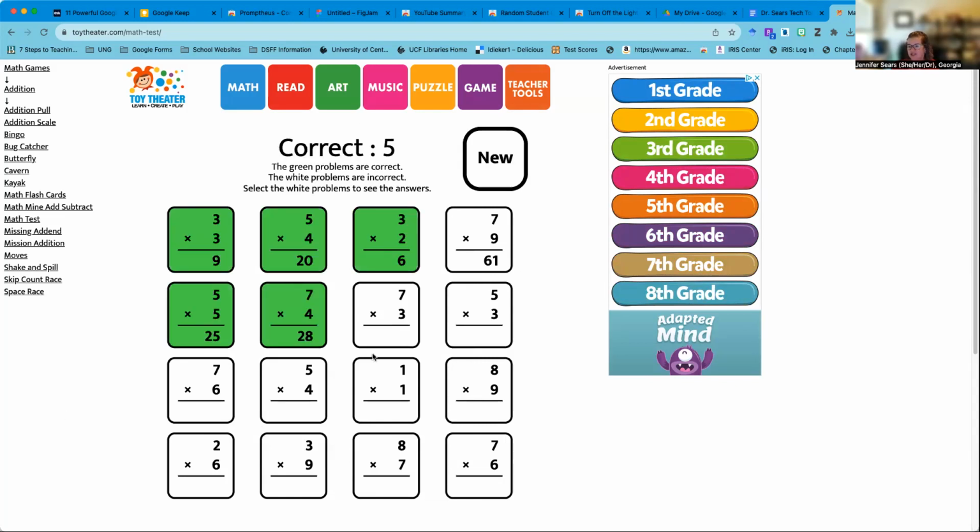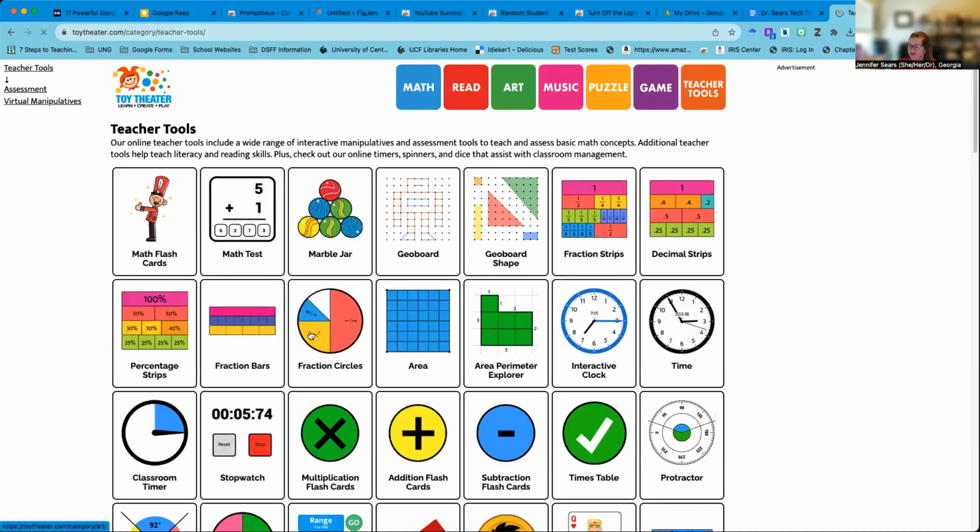So if I need to do some progress monitoring with my students and we're working on single digit multiplication, really great way. I can just set this up on my student's computer. I have it ready to go when they're doing different activities in class, and it's right here for you. So that's one of the teacher tools you have here.